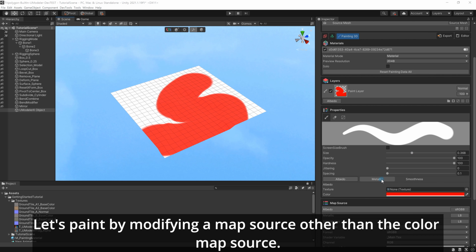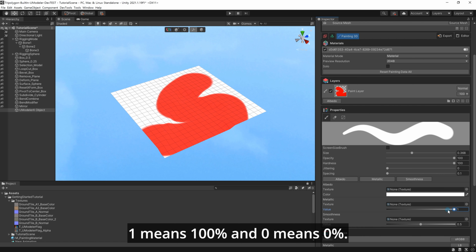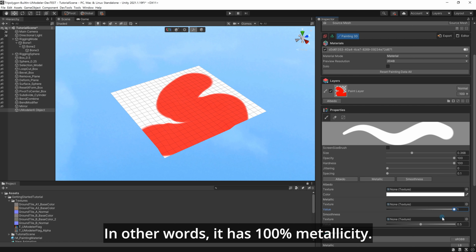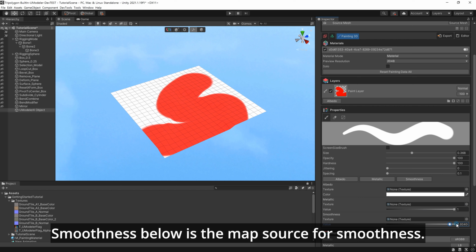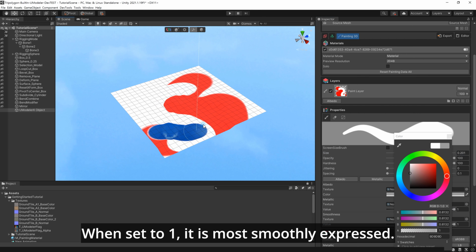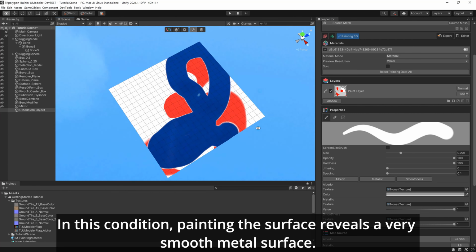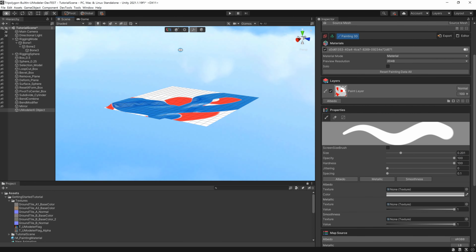Let's paint by modifying a map source other than the color map source. Let's change the metallicity property to 1. 1 means 100% and 0 means 0%. In other words, it has 100% metallicity. Smoothness below is the map source for smoothness. When set to 1, it is most smoothly expressed. In this condition, painting the surface reveals a very smooth metal surface.